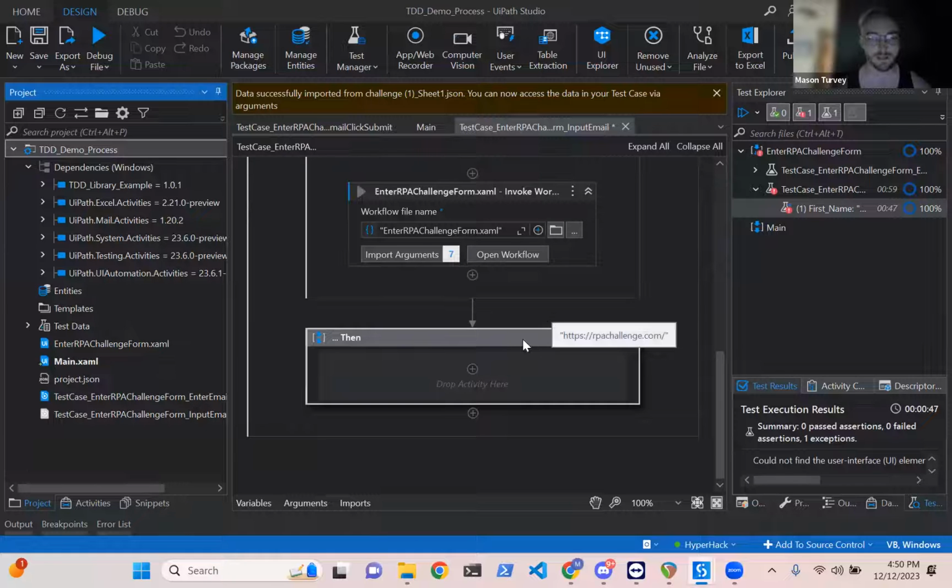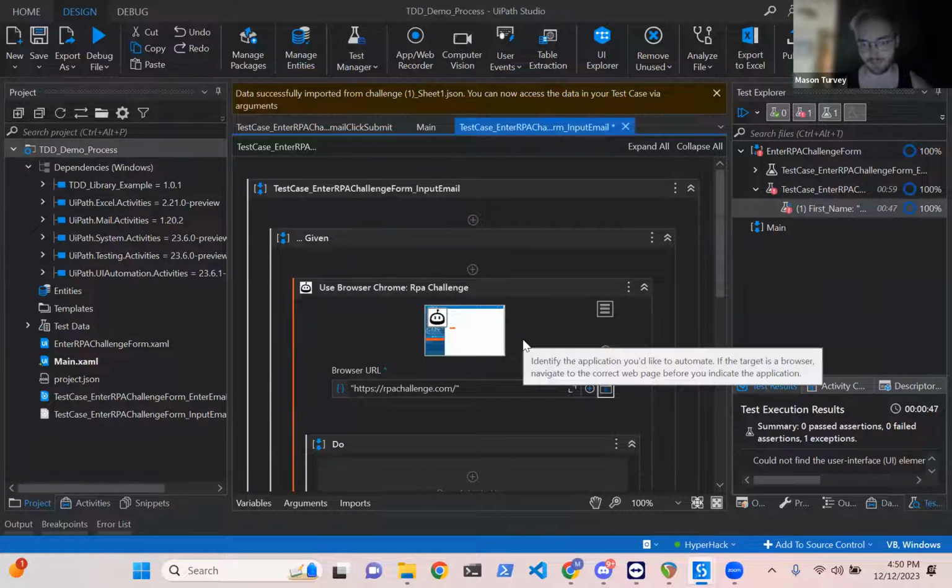Right? It's just like building a XAML. It's just called a test case, right? But it's the same thing as building a XAML file.